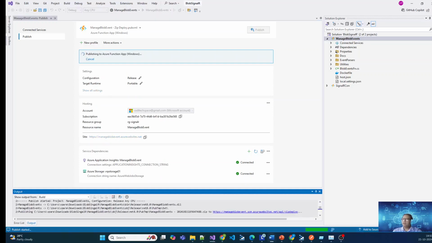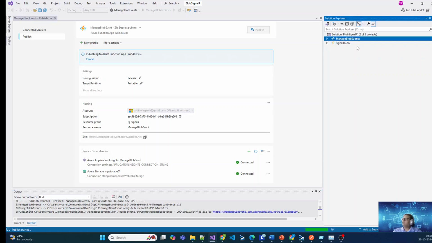While this is getting published, let me give you some details on these functions. This solution has two functions, manage blob events and SignalR. The first one, manage blob events, is triggered by events from the event grid. It processes the blob events, extracts the relevant information, and broadcasts the data to the connected SignalR clients. I'm going to walk you through the code, but at a high level, this is what it does.